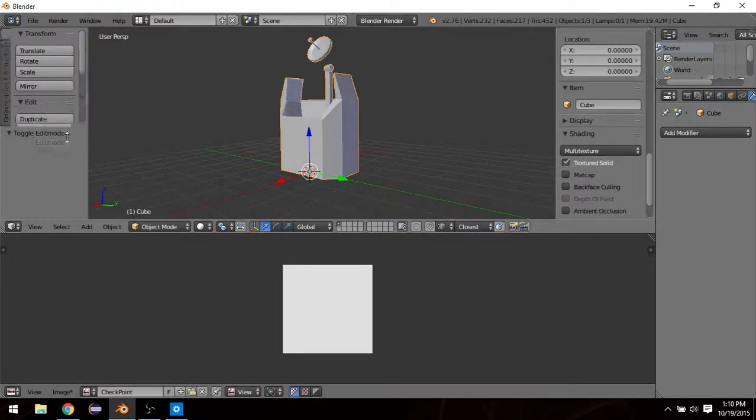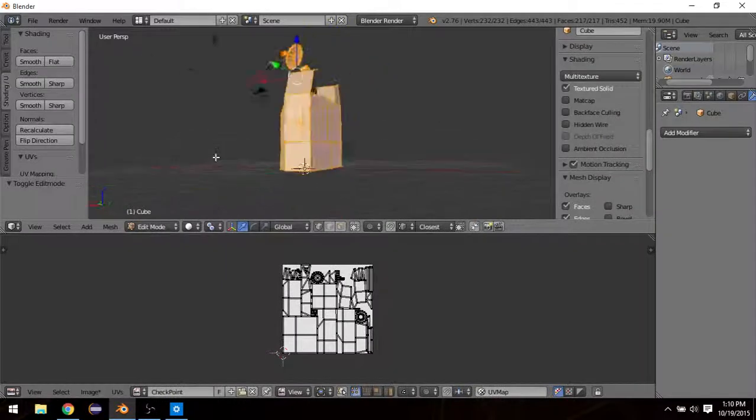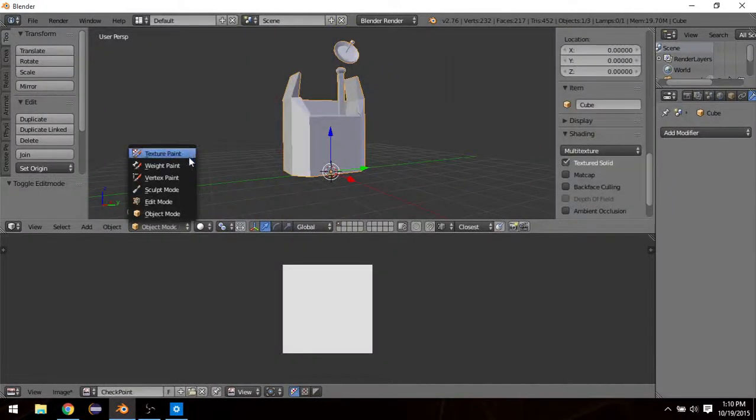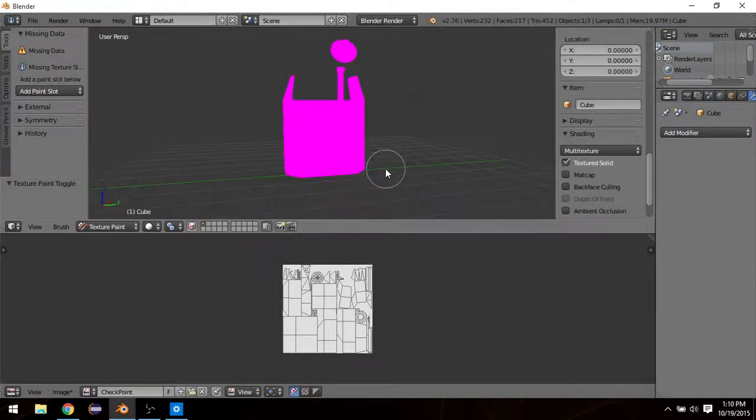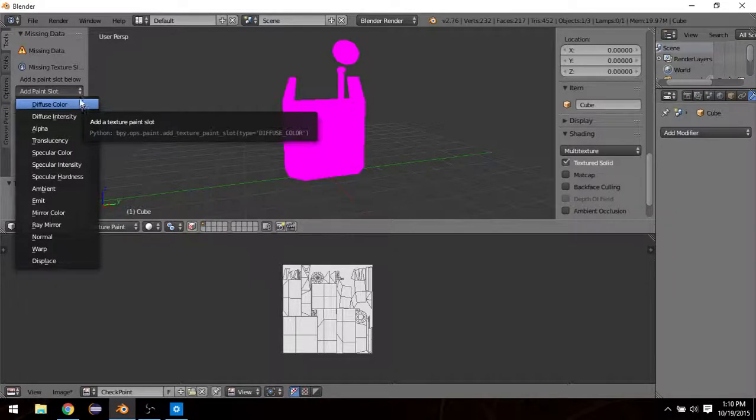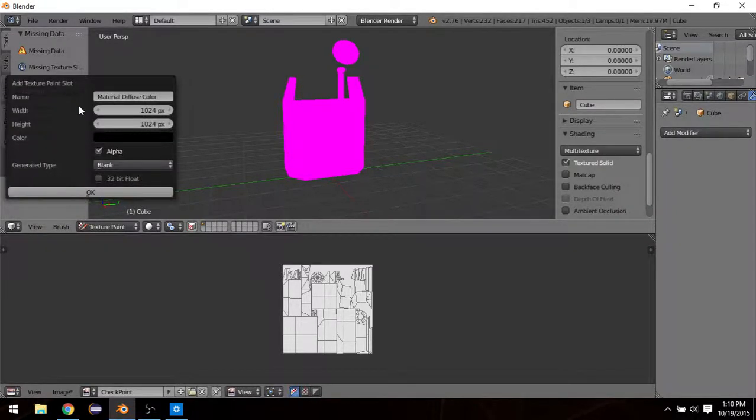Okay, so now what we're going to do is the actual 3D painting. Make sure that you have the object selected. Go into texture paint. And now it ends up being completely pink. Okay, that's fine. So we're going to need to make a new texture, so we're going to add a paint slot. We're going to call this one real checkpoint.